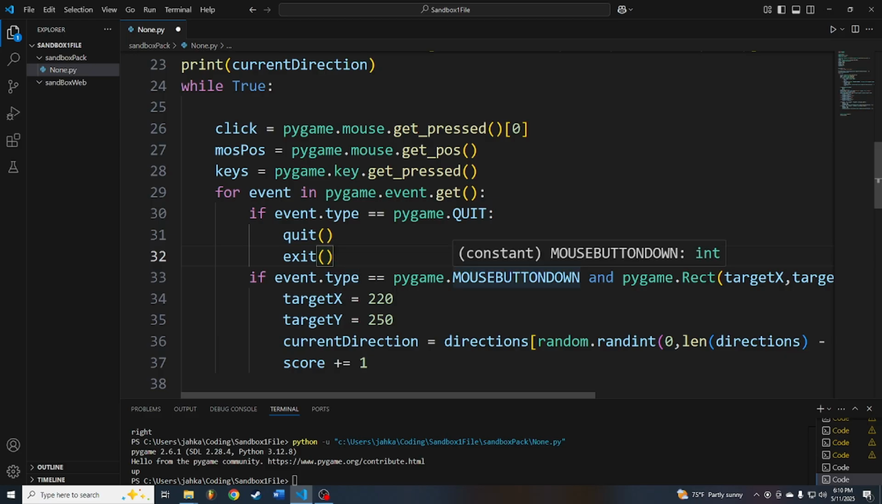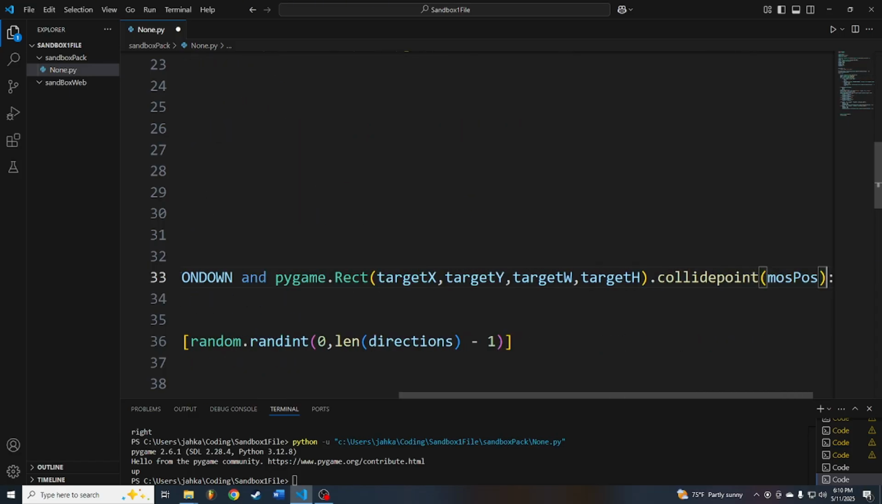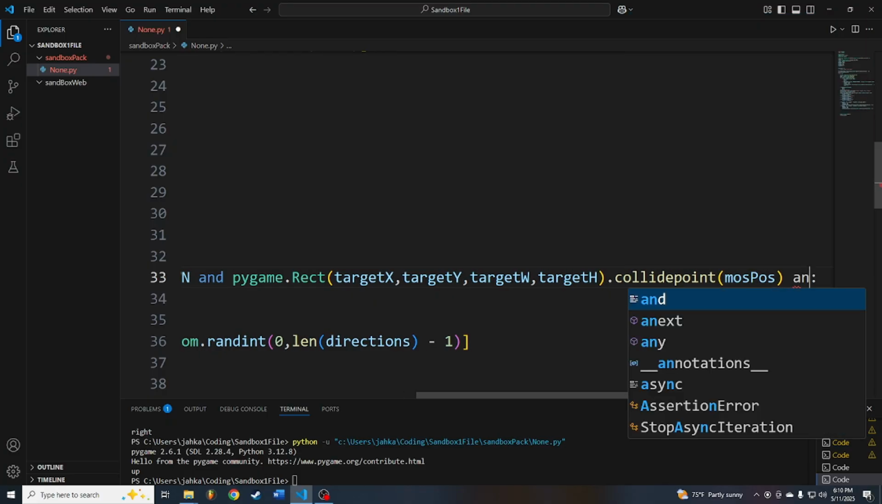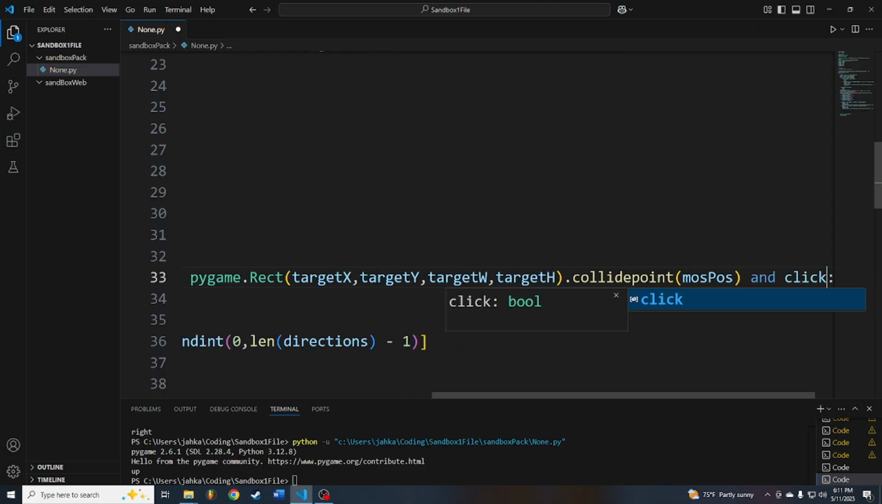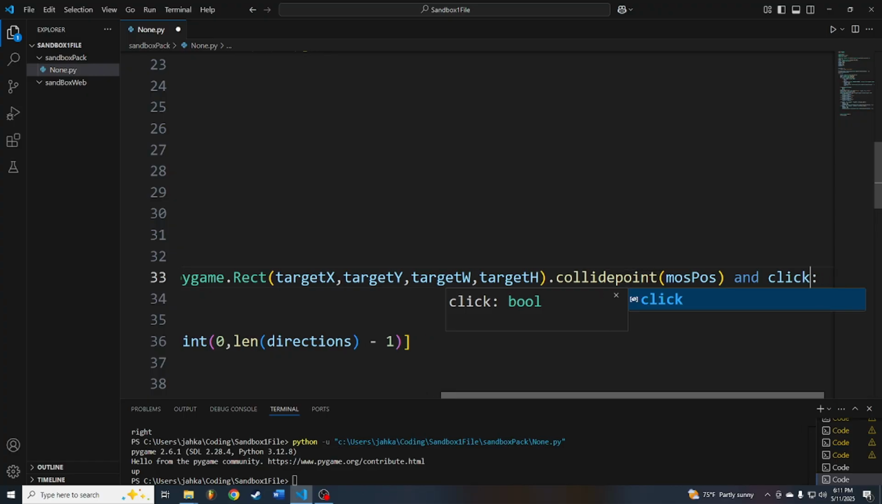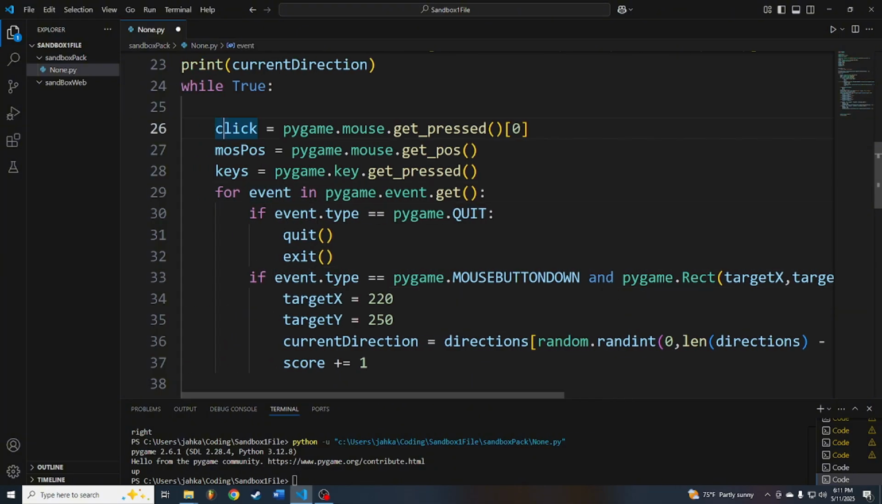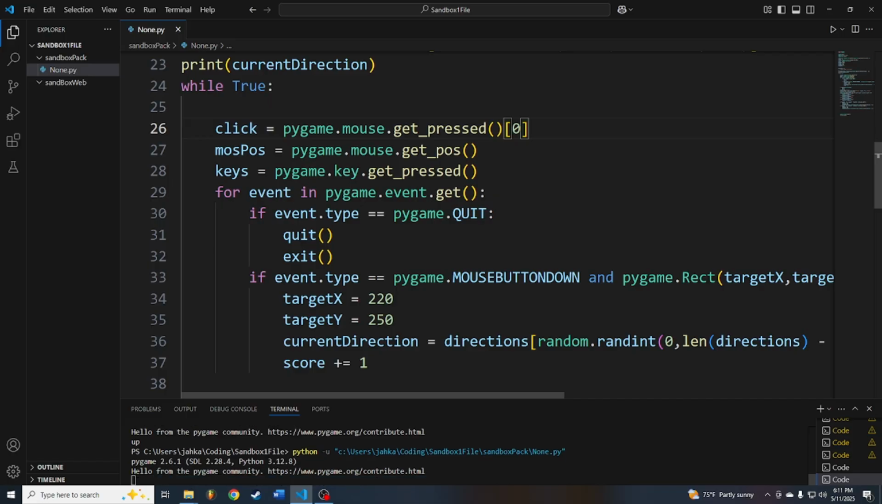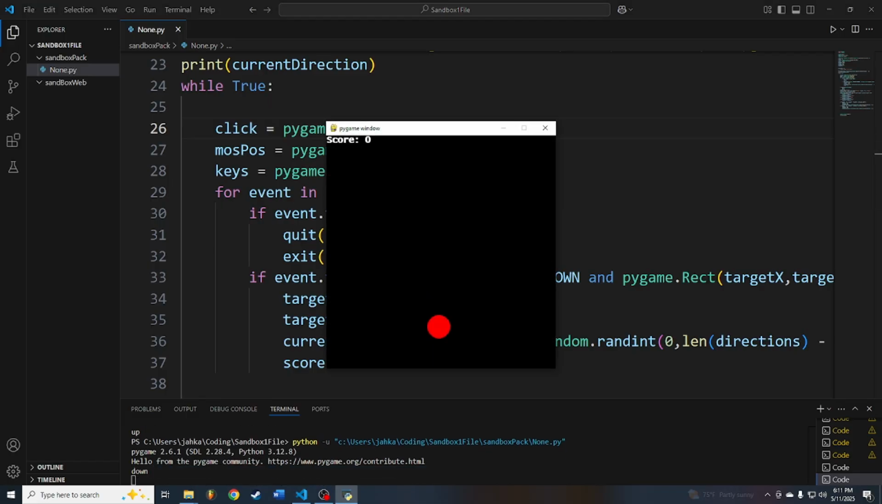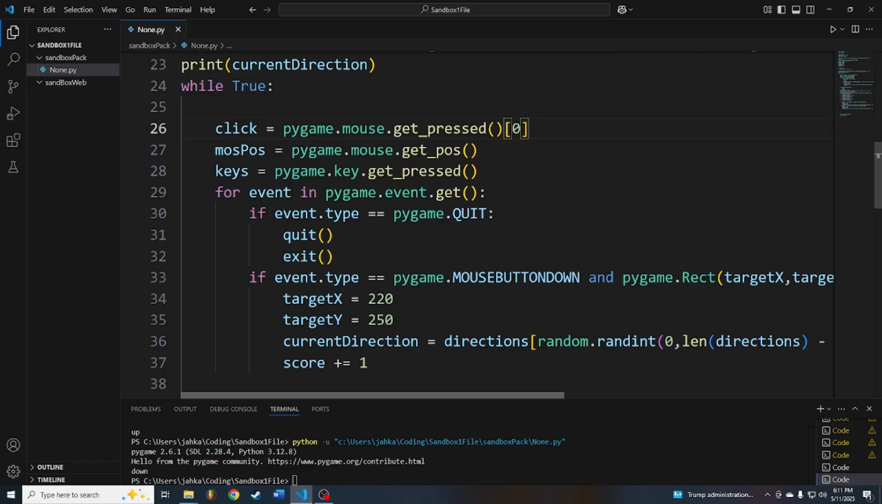Event.type equals mouse button down. Let's say if event.type, and then I'll add just another and at the end, and click. Basically that's a shorthand version of saying click is true, which means this returns true. I'm gonna see if that worked. Alright, so now I'm trying to right click it and it's not working. Now I'm gonna left click. Oh boy. Okay, what's going on here?